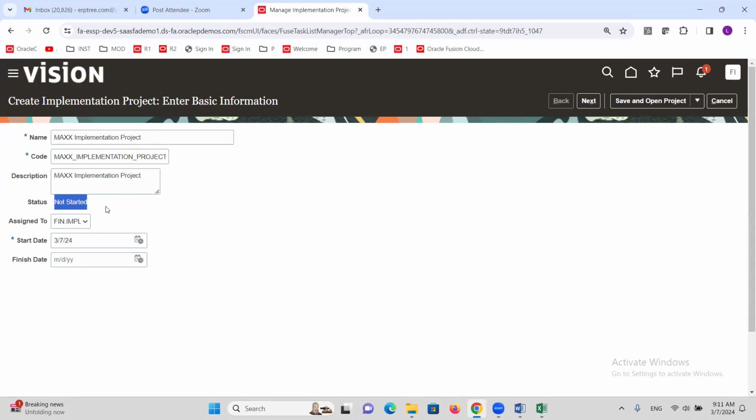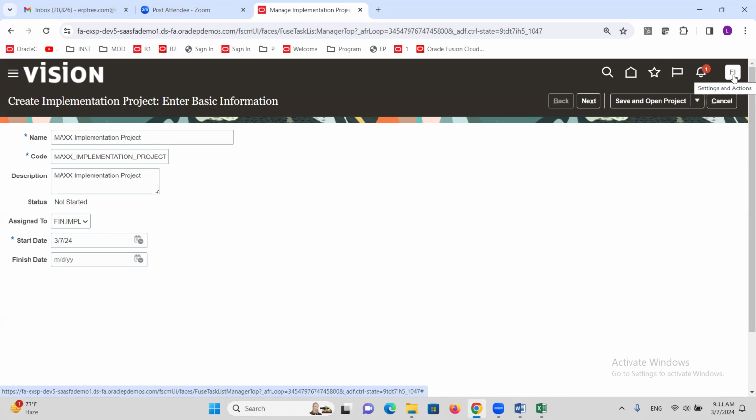What is our project status? Not started. We are just creating it. We have not yet started working on this project, and working on the project is nothing but doing the setups. Assigned to: by default, the project gets assigned to the user from which you are creating it. Now we are creating this project from the user called FinIMPL, so it is assigned to the same. If you notice, assignment is not mandatory. You need not assign the project to any resource. You can keep it blank. An implementation project means performing the setups.